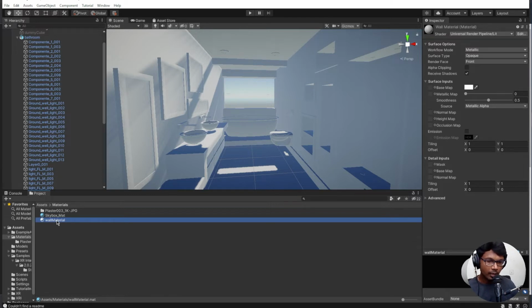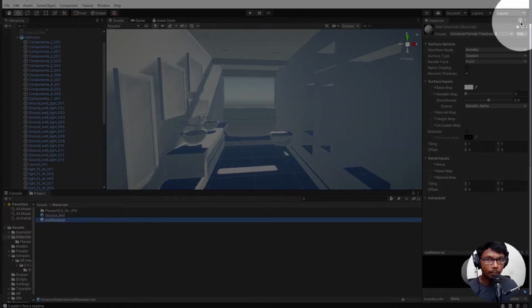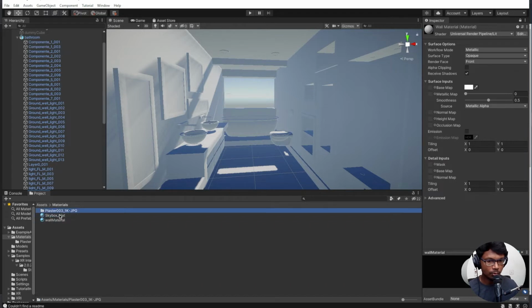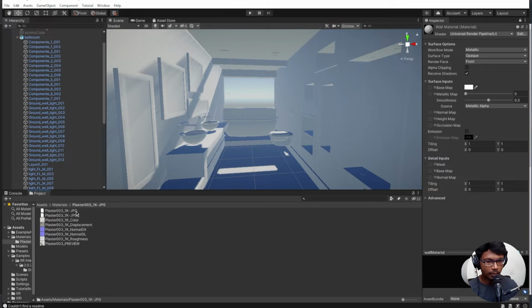But before I do that, I would like to pin the inspector window to the wall material so that when I change the directory or when I click on some other material, I don't want their properties to be seen. The way to do it is by going to the lock button, which you can see here, and clicking on that. That prevents my inspector window from changing to any other property. Now I can go ahead and double click on the Plaster 003, which I've downloaded and imported.